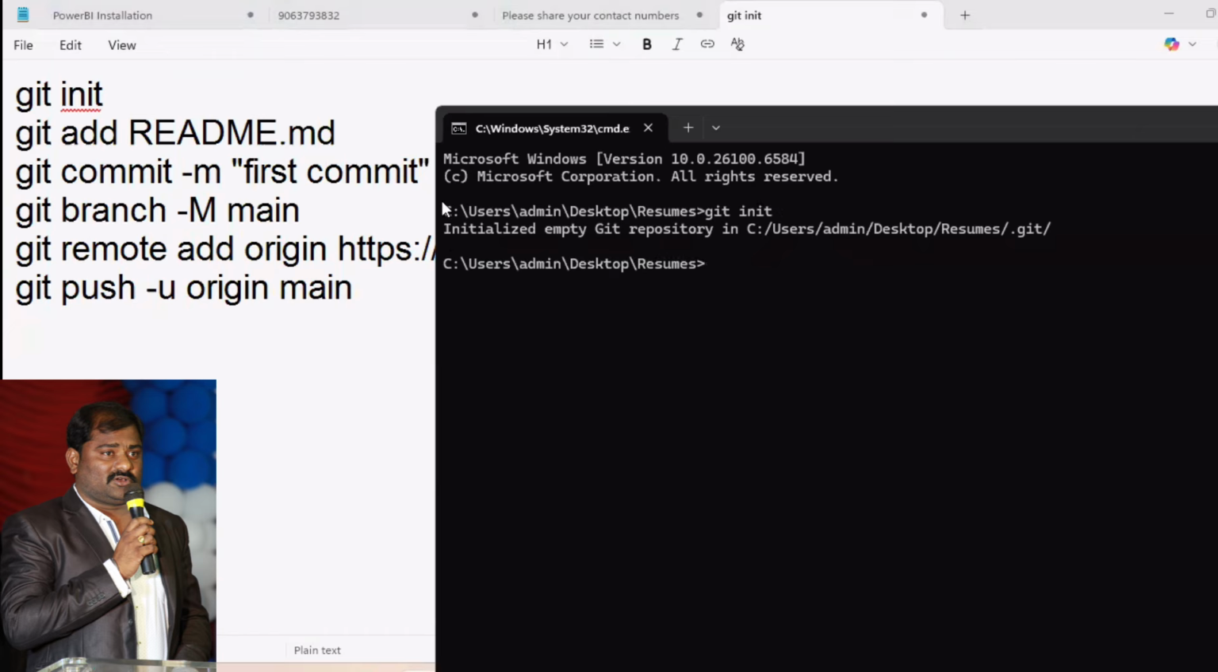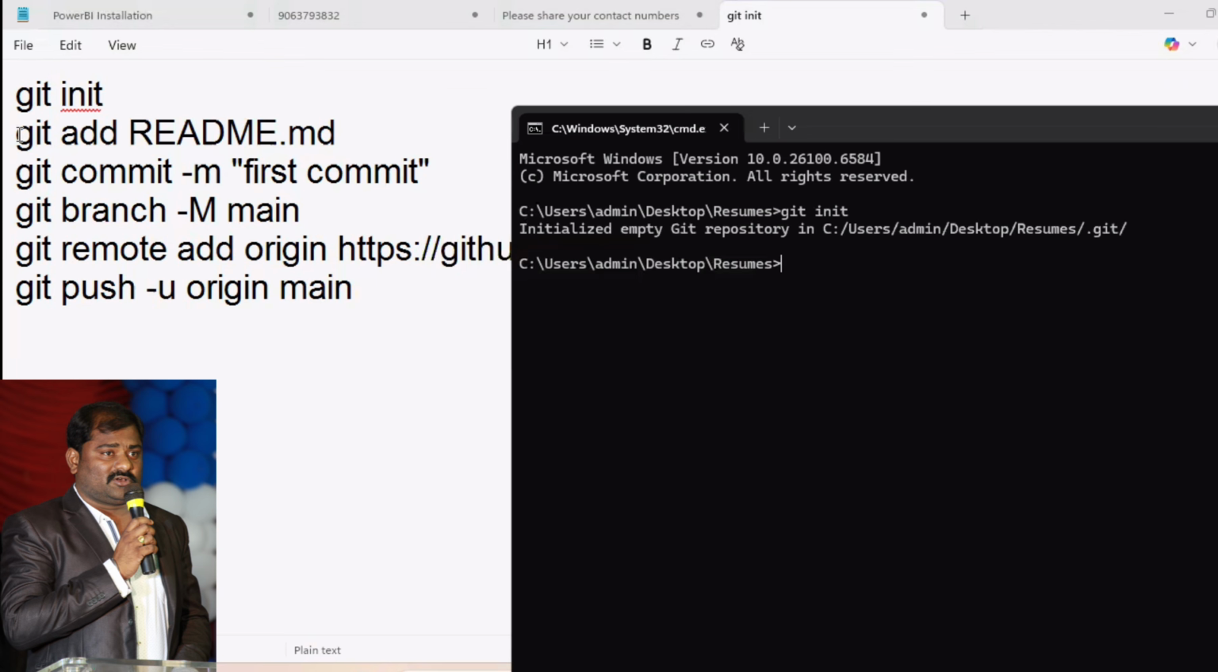So initially my folder is a normal folder. After writing this command, this folder got the permission to push to the Git repository. Now the second command that we need to write is git add. Git space add dot. So what does this command mean? Whatever files we have modified in my folder, or newly added in your folder, all these files will be moved to the Git repository. If you want to add any specific files, you can add them, but now dot represents all the files.